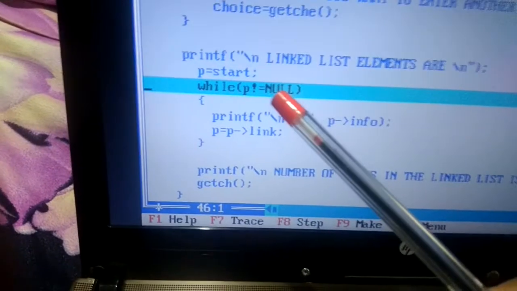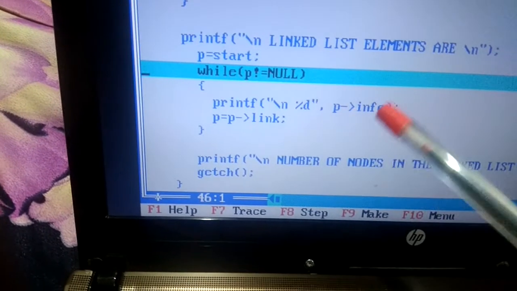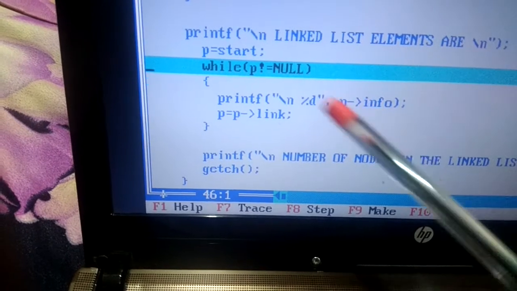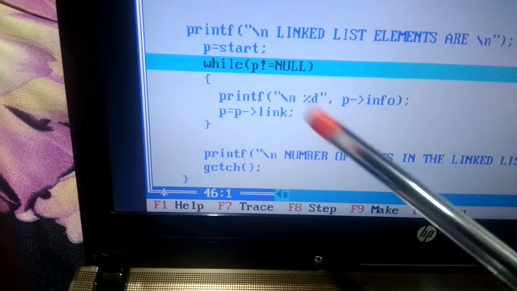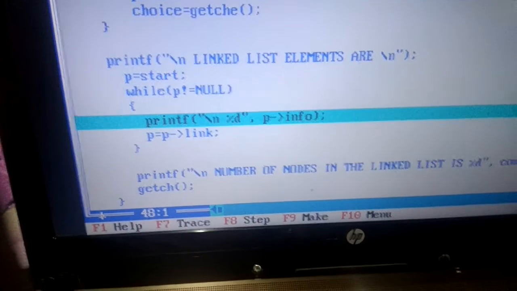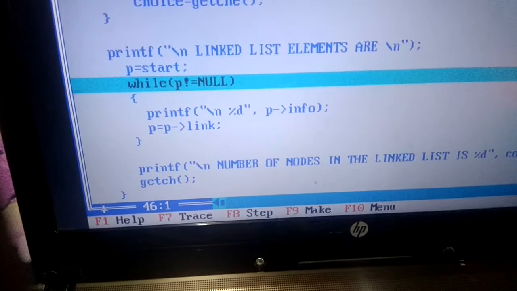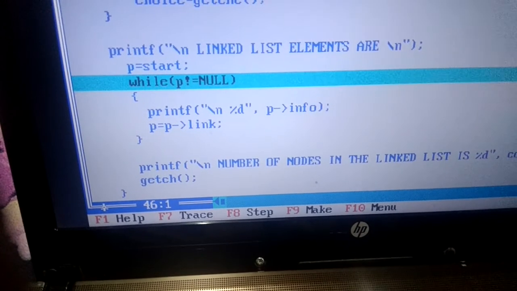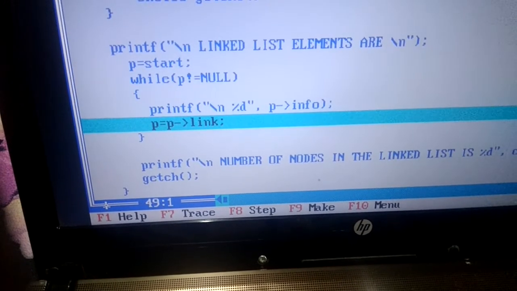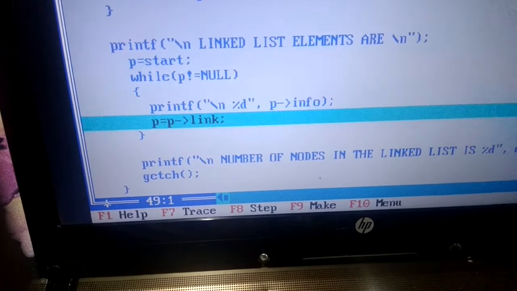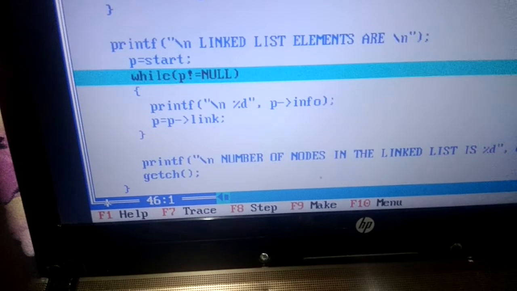So while p is not equal to null, first node, yes. So p of info means first node information, then second node, third node, fourth node, fifth node. 5 times this loop works. First 10. Okay, it goes to the second node. In the second node also, not equal to null. 20 displays. Then not equal, 30 displays, 40 displays, 50 displays.